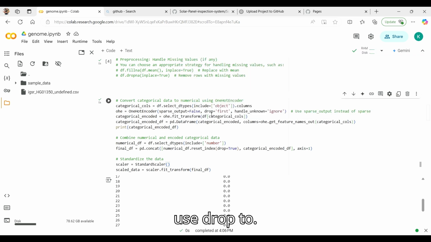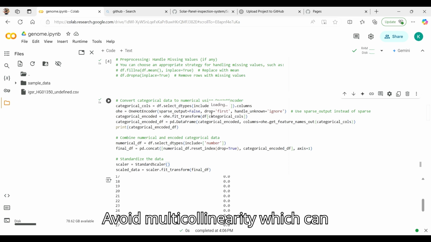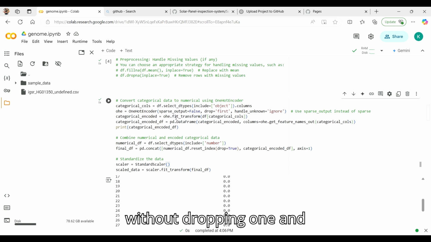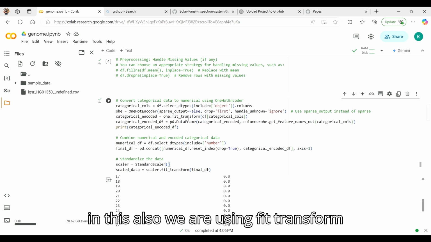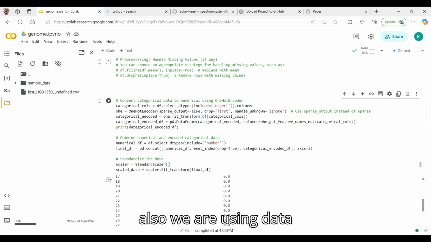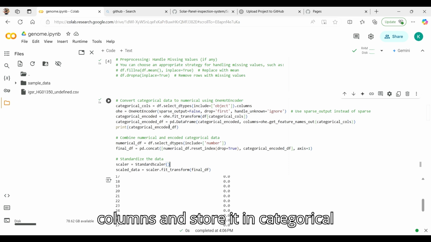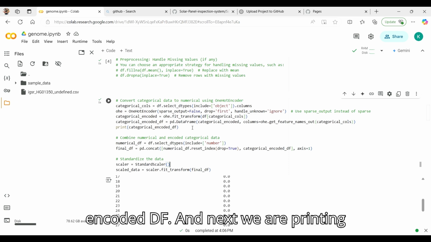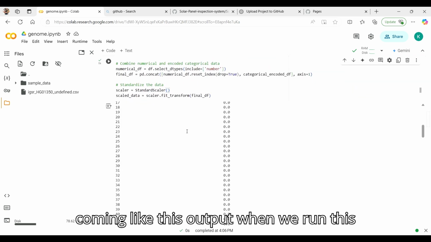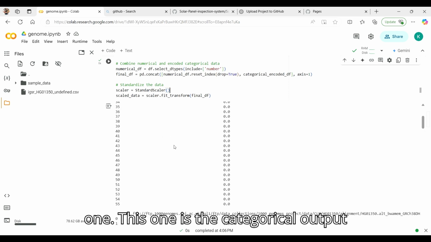Here we use drop to avoid multicollinearity, which can arise if we encode all categories without dropping one. And in this we are also using fit transform to get the categorical columns and store them in categorical encoded, and we are also using a data frame to store them in categorical encoded df. Next we are printing the categorical encoded df, which will come like this output when we run this. This one is the categorical output.